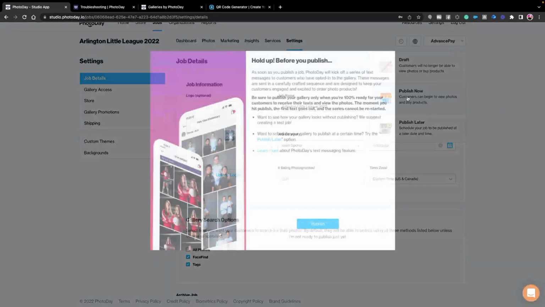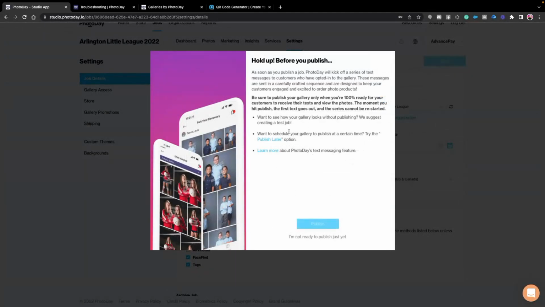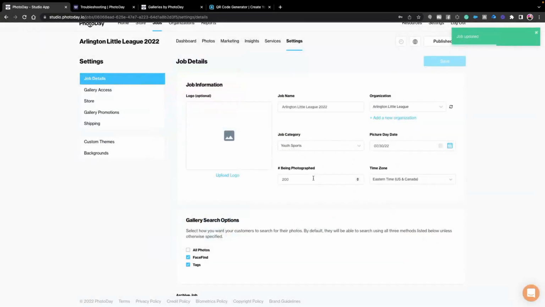So I'm going to go ahead and hit the publish. It's going to give you the warning that this only happens one time. Once you publish a gallery, the auto series kicks off. You cannot restart it. So make sure you are ready to publish this gallery. So once I publish, everyone got the text.